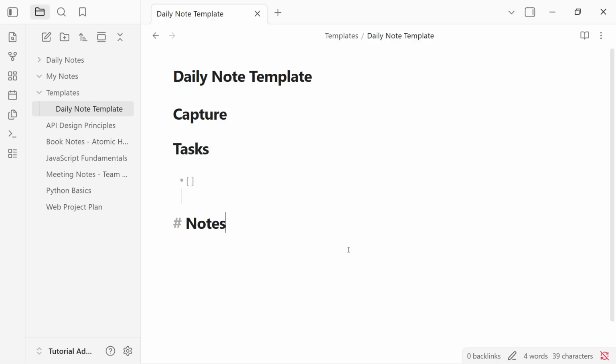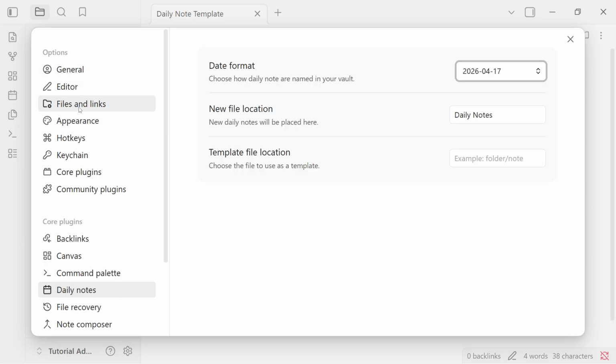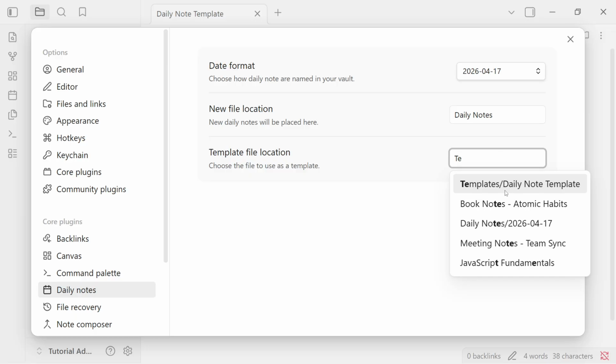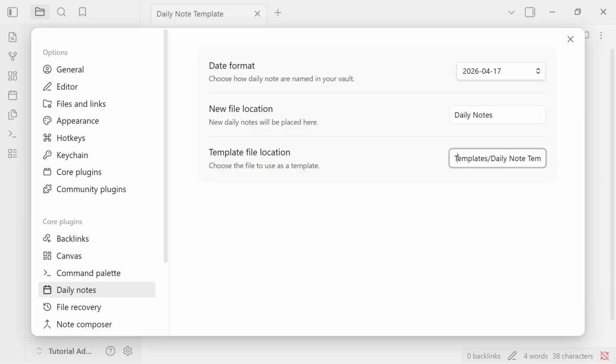Now return to Settings. Open Daily Notes again. Find the option labeled Template File Location. Click into that setting and set it to Templates/Daily Note Template. This connects your daily note system to the template note you just made, so each new daily note can use that layout.